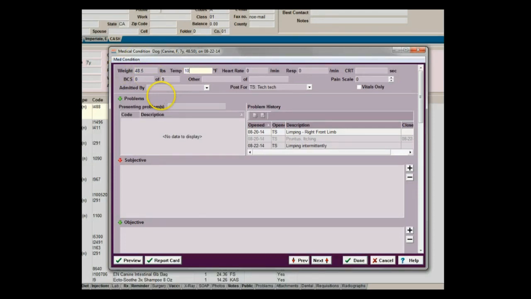And then we're going to fill in the vital sections of the medical condition record. Weight, temperature, heart rate, respiration, CRT. Basically, it's your full TPR, body condition score. The other field is intentionally left blank and can be used at your discretion. You'll also notice that there is a pain scale, as well as an admitted by and post for field. These fields list doctors and staff members.